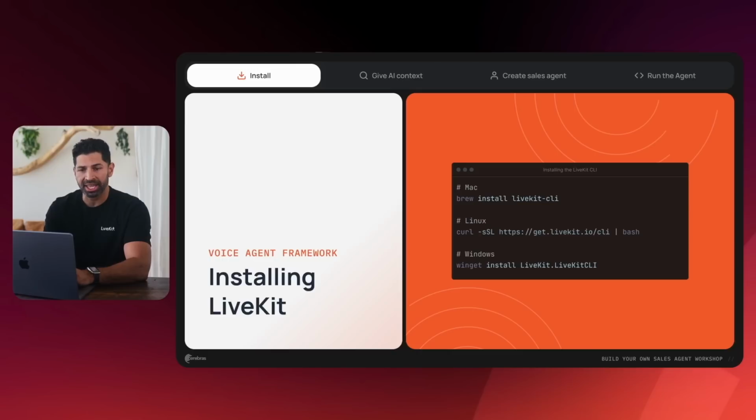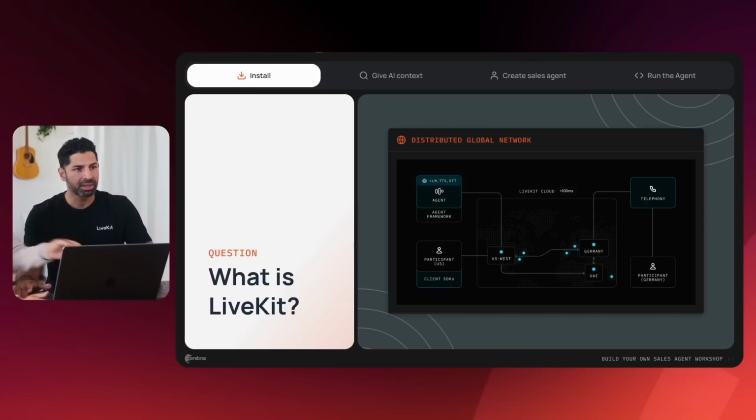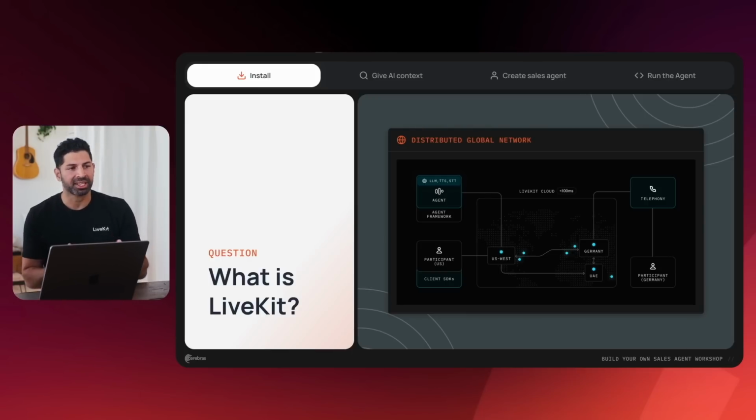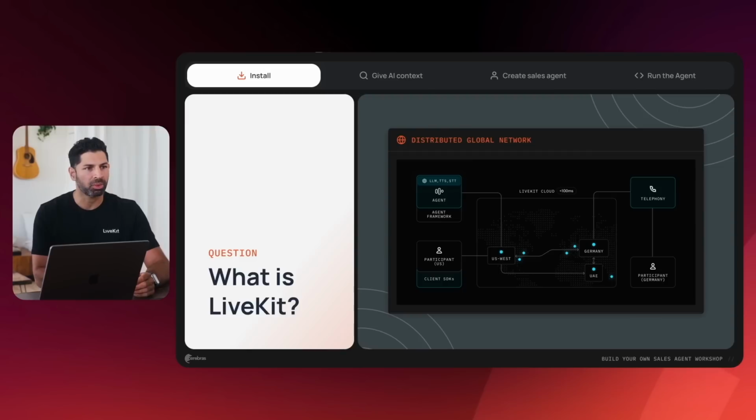Just type LK app create and instantly clone a pre-built agent like the one we're about to build here. Let's talk a bit about what exactly LiveKit is and why we need it for our voice agent.